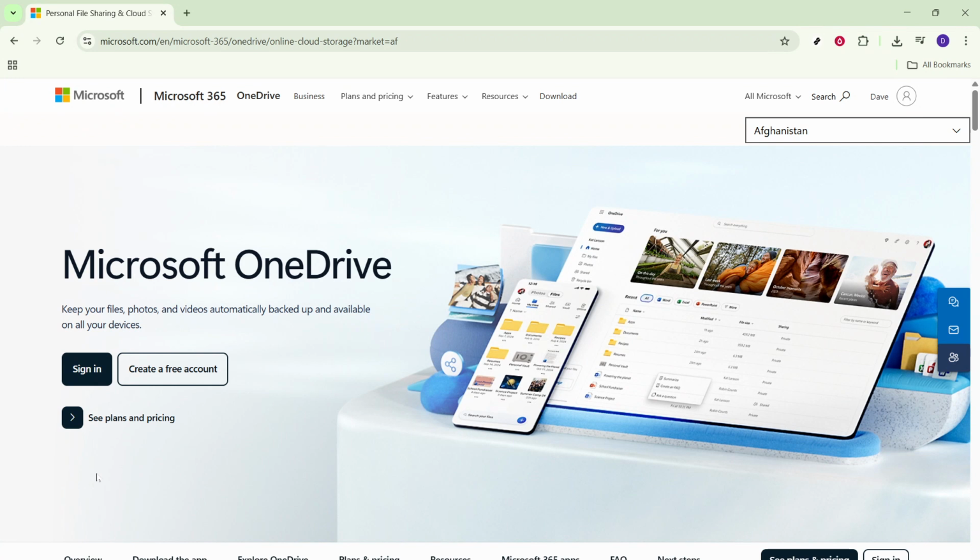Start by opening your web browser and heading to the official Microsoft OneDrive website. This is the secure, web-based place where you'll access your cloud storage. Make sure you're on Microsoft's site so you know your files are safe and you're using the latest features.